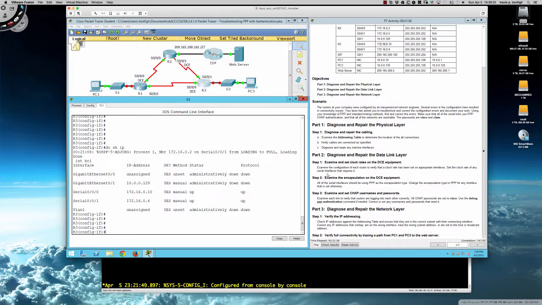Set the clock rate of any serial interface that requires it. Examine the encapsulation. We did that. We examined the password and verified the IP addressing. So there were some IP addressing issues. However, we're at 74 out of 100.